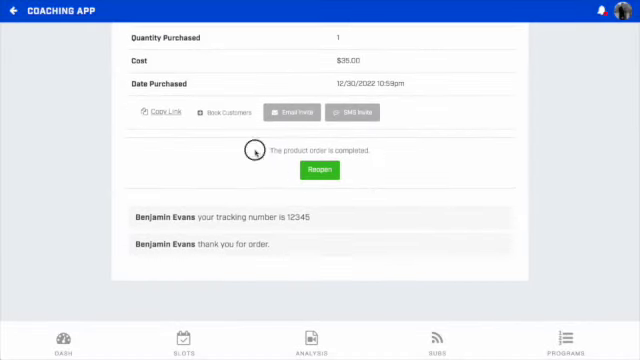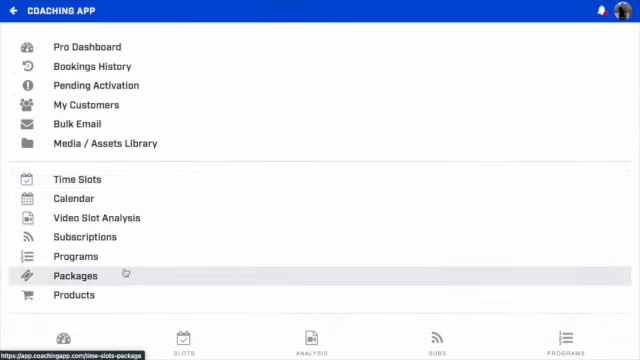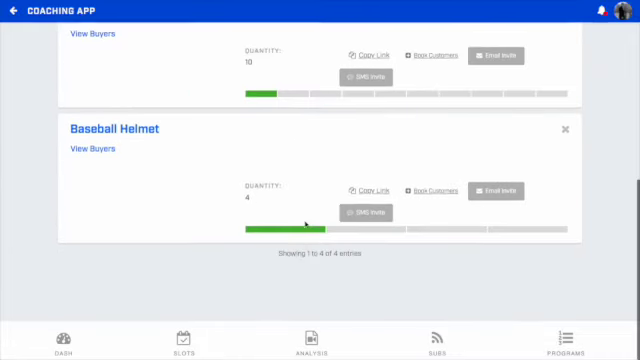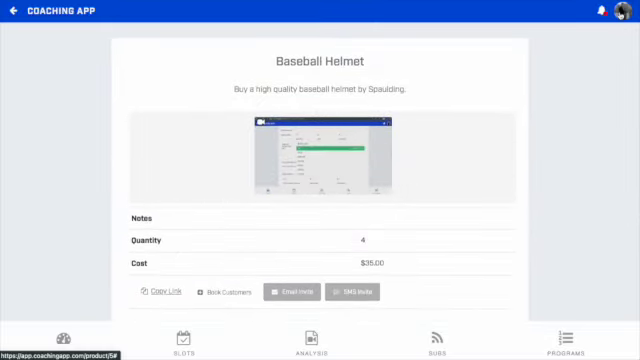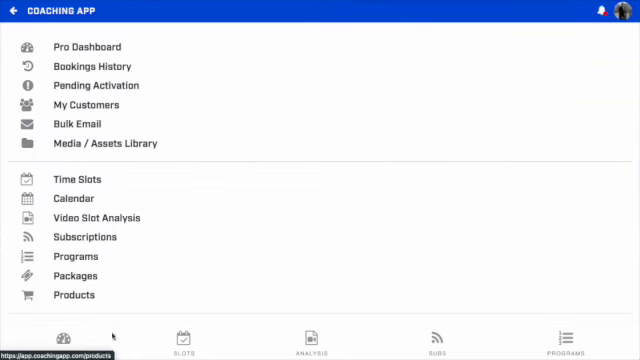And now the order's been marked complete, and the customer can't send any messages to you, and they see that their order's been marked complete. And then you'll also see the order as complete here, dark green, completed order. So those are the core features of the coaching app at coachingapp.com.